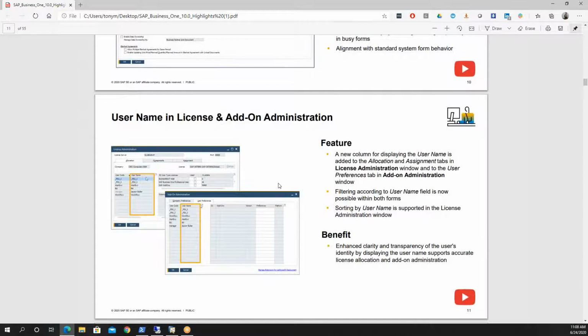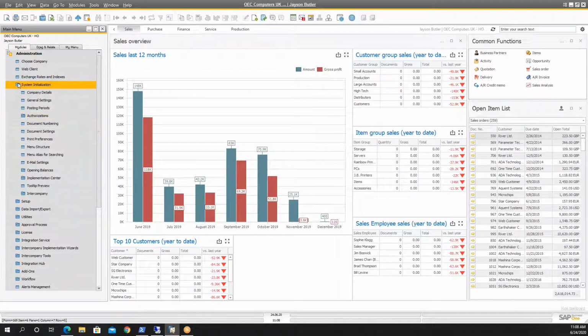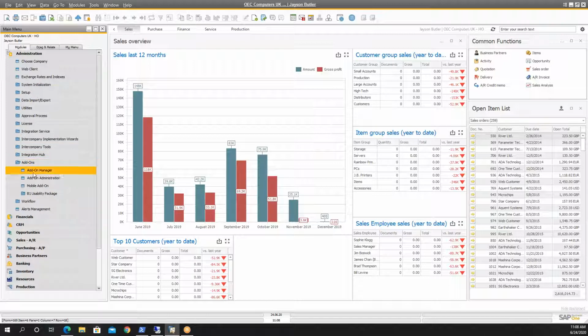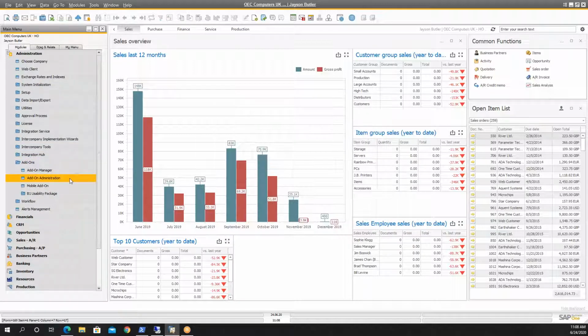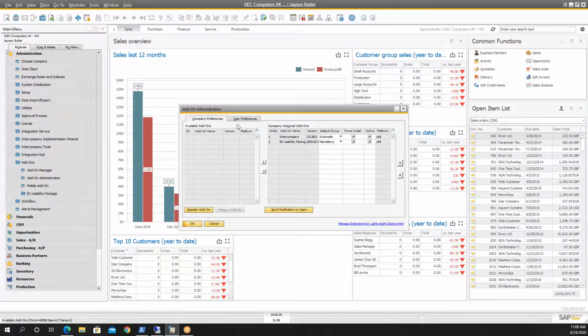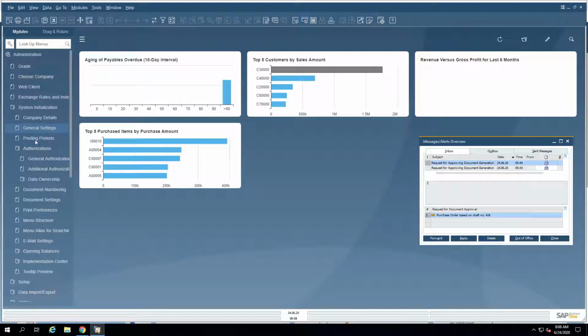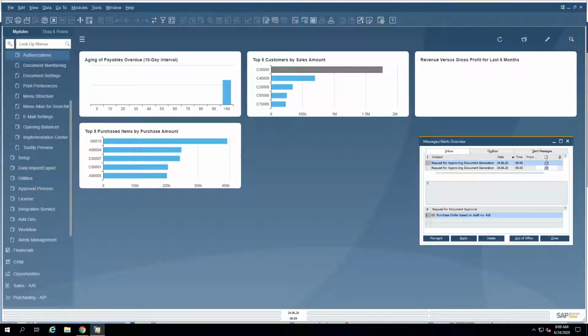Another one on the user interface that has been done at the administration level: the username has been added. I think most of you have been waiting for this feature. It's a small one, but it is very useful because at the add-on administration level, now you can see the username and password as well. Let me log in from here. So I can go to the administration, and first of all to the add-on administration.